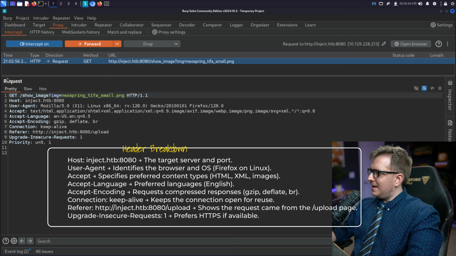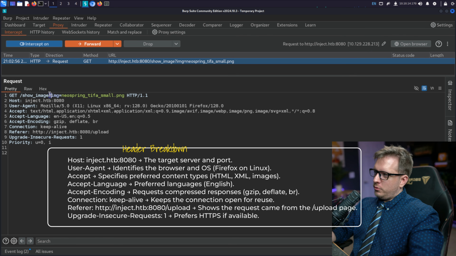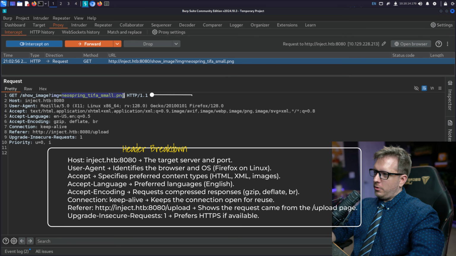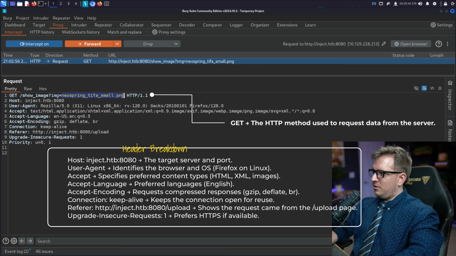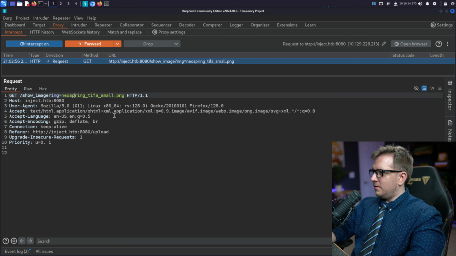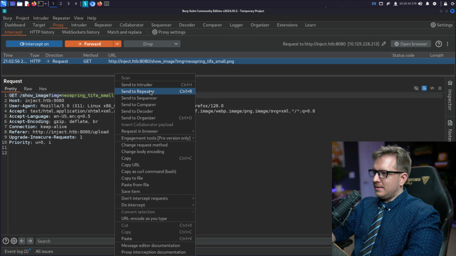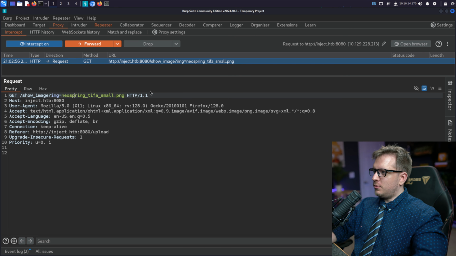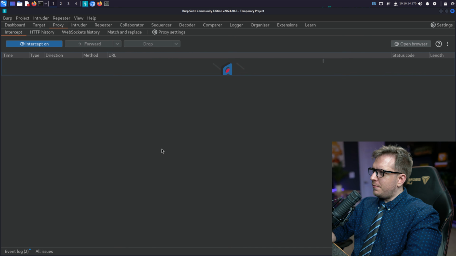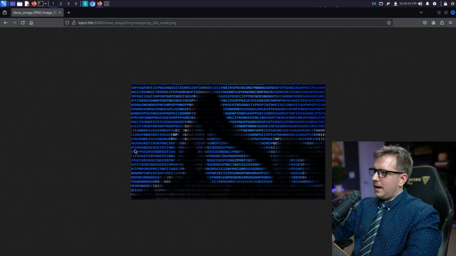Now we're getting a GET request to the endpoint show image. It's doing a question mark for image, and it's requesting that one image. So I think that's a PHP parameter for show image, and it's requesting image. Okay, I'm going to right click this and send that to Repeater, because this is something we're going to play around with. And I'm going to forward that, and let's take a look at what happened.